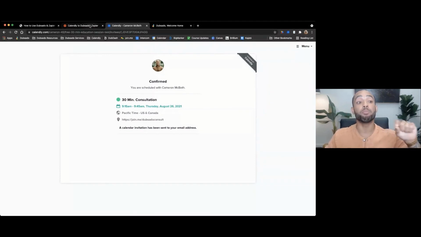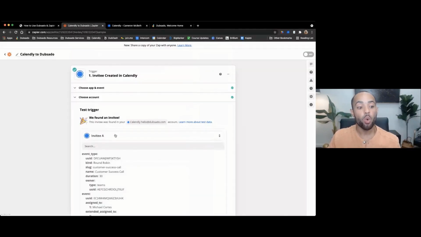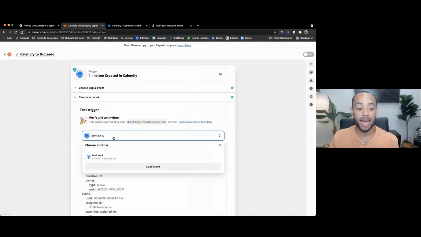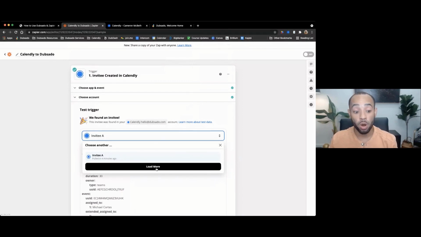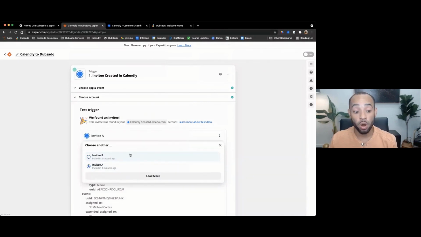Now, if we jump back to Zapier, if I click this drop down here, this is the only invitee that is in Zapier right now. It's that most recent one from the last time that something got booked. If you click load more, that's actually going to go back to Calendly, look for the most recent booking and bring that in. So you can see right here that this was pulled a second ago, invitee B.